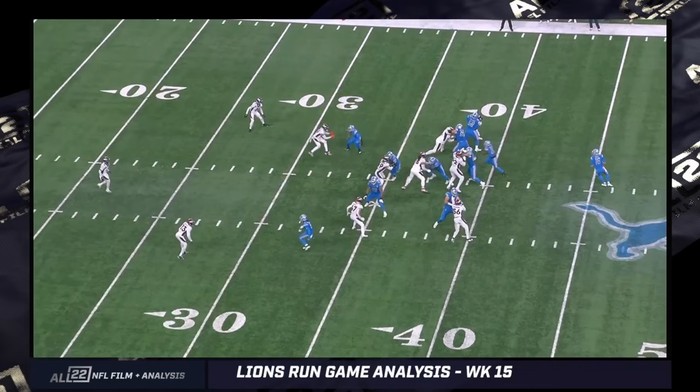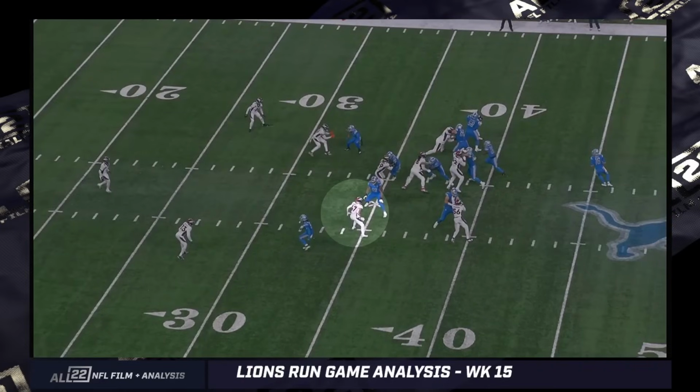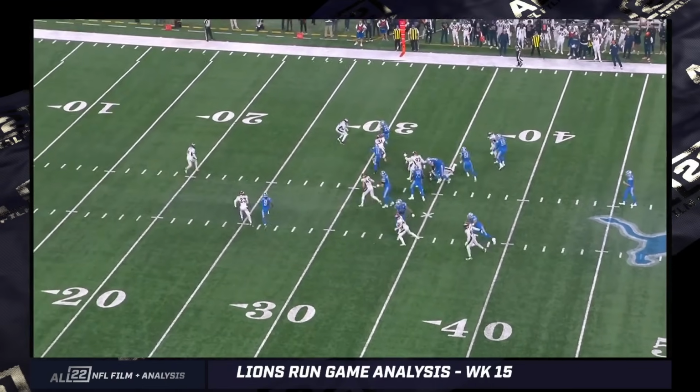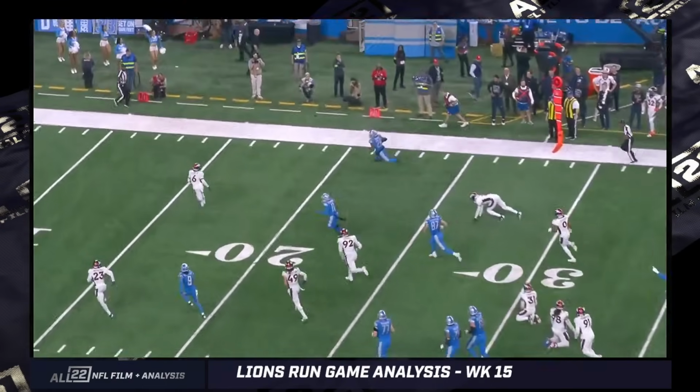Able to get both of those guys blocked up. 47 stepped himself out of the play. 49 also stepped backside because of the split zone element of it. And Gibbs is off to the races.